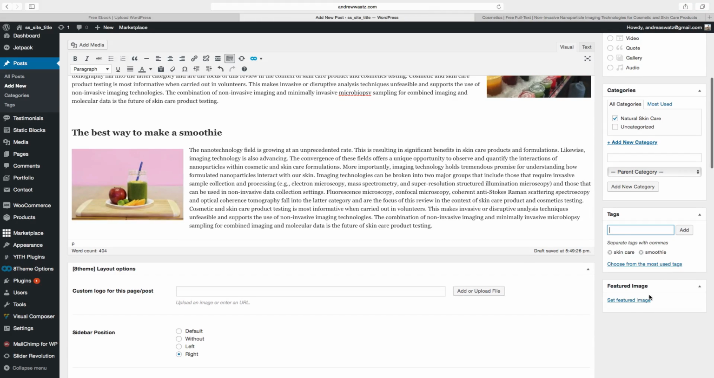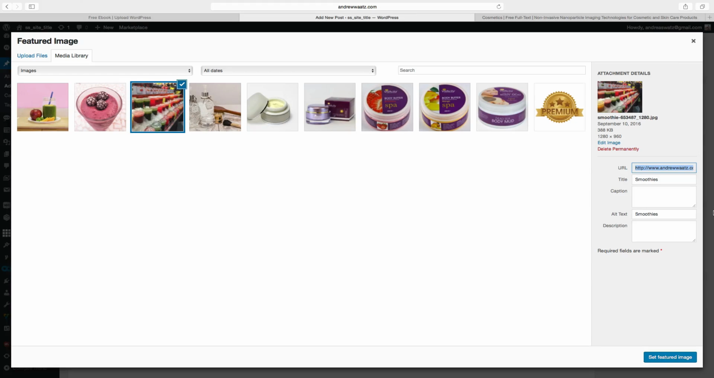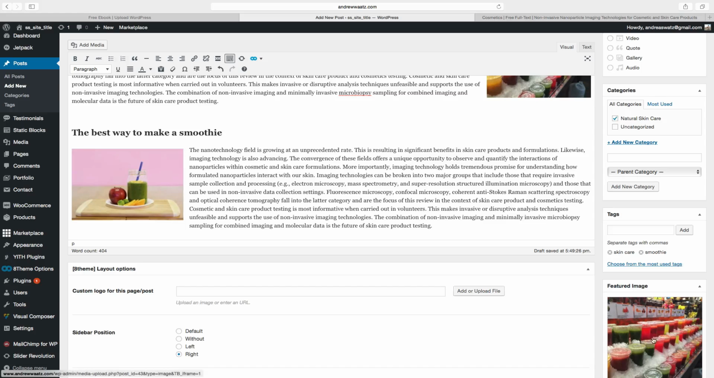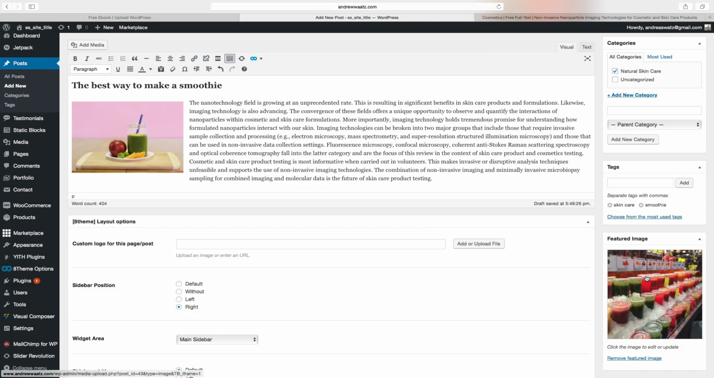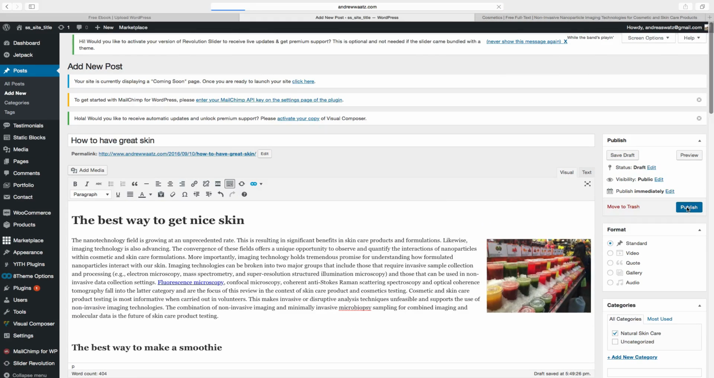Then we want to add a featured image. So just click on set featured image and choose an image. So I want to have this one, and click on set image. Alright, so we have a featured image as well. So this is how you create a new post. So just click on publish.